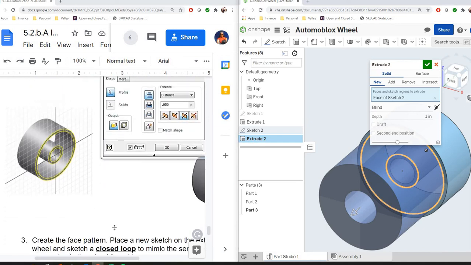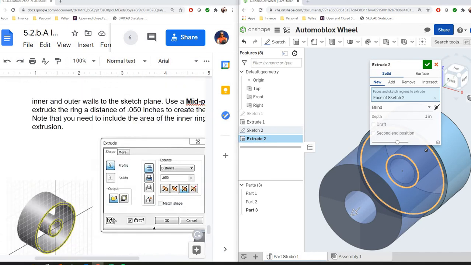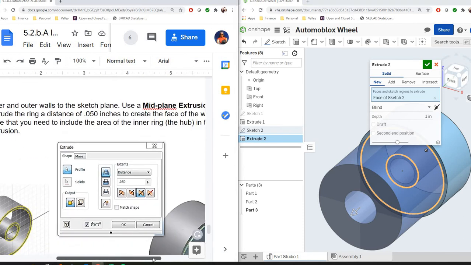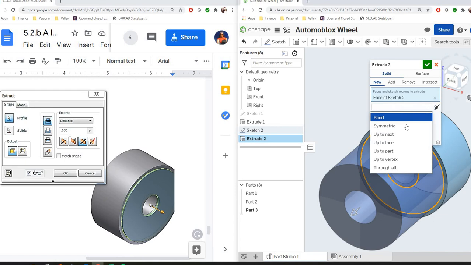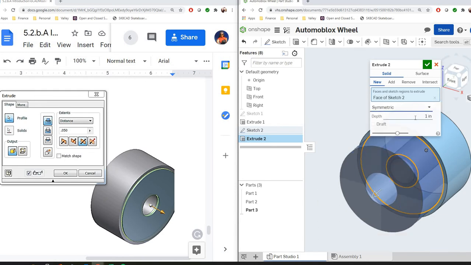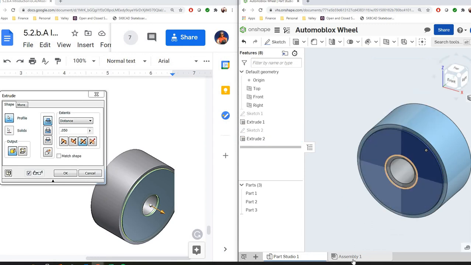And this extrusion says, what was this extrusion? If we look at it, it says it's a distance of 0.05. And one of the points of this object that we're creating is to use the mid-plane extrusion, or the symmetric extrusion. So for this one, we're going to do a symmetric extrusion, and we're going to say 0.05. Okay. And there's our third extrusion there.